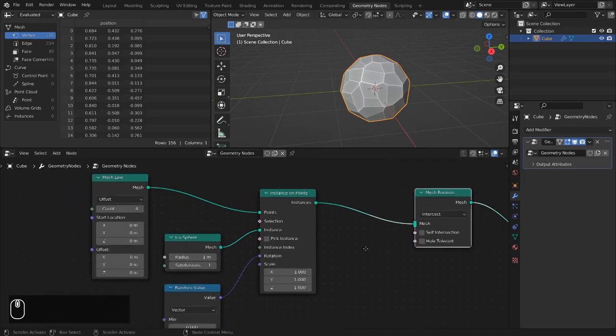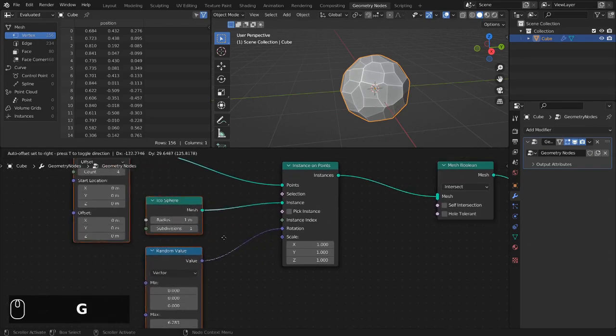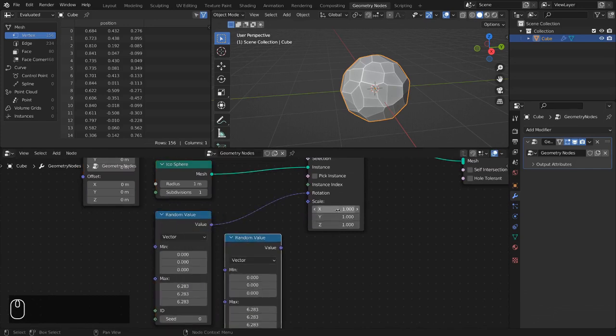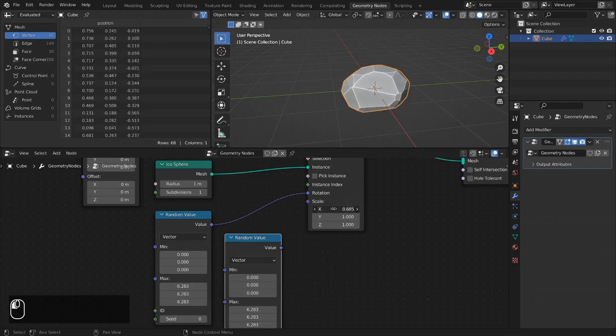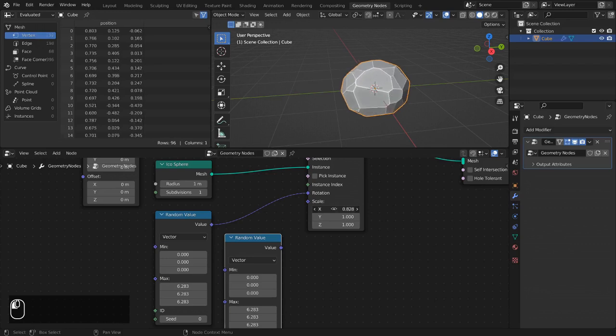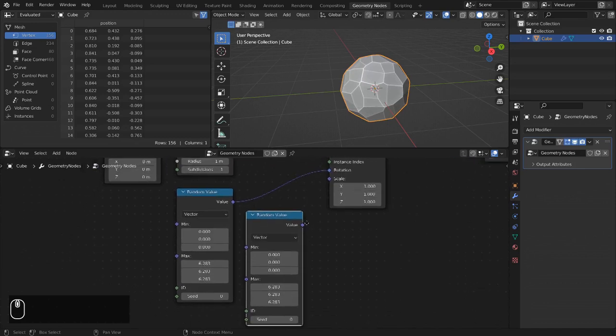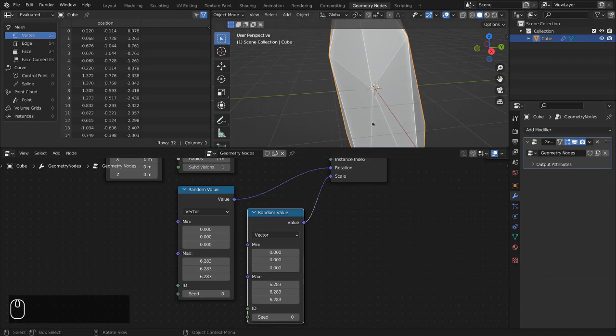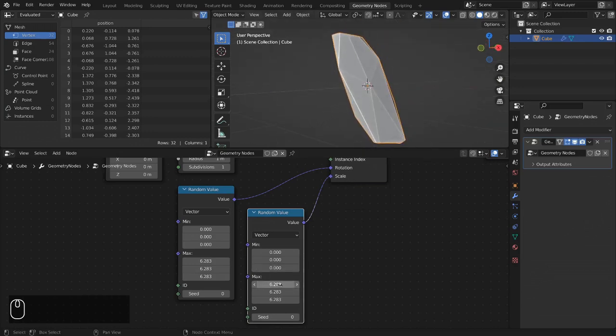So additionally to randomizing the rotation, I also want to randomize the scale. And because the scale is a vector, as soon as we start scaling the icospheres in a non-uniform way, we're going to get more flat and more interesting shapes in general. If we just scale them uniformly, it's going to stay round. But the randomization will already take care of this. So we just plug this into the scale, and right now it's very extreme because the maximum is still set to 6.2. Instead, let's just put it to 1.